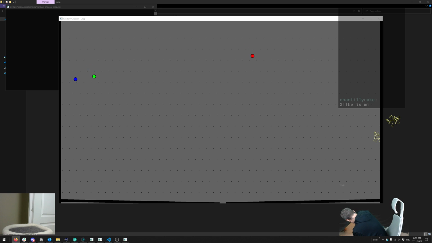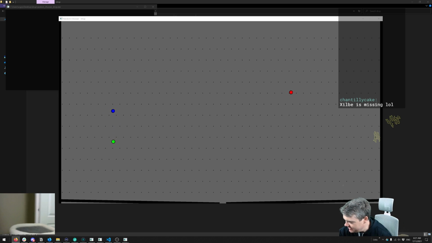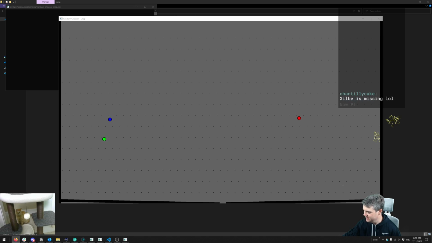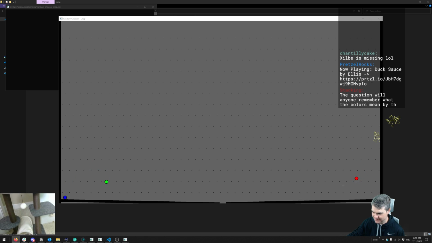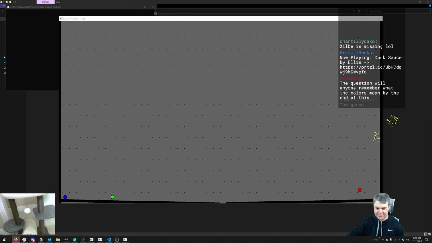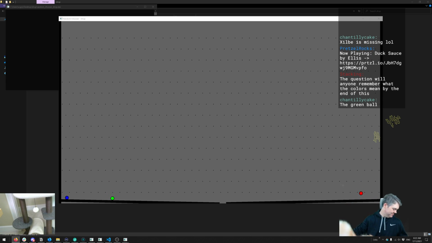Hi. Zilby is missing. He's down here. He's down there. He's waiting patiently. And of course they went as far away from the little collector hopper as possible. No, of course not, but that's why it tells us what it is.